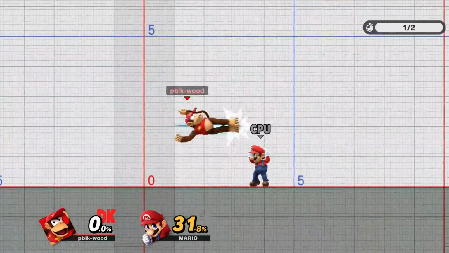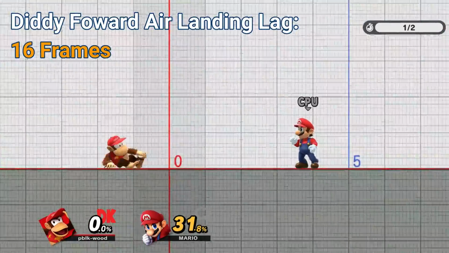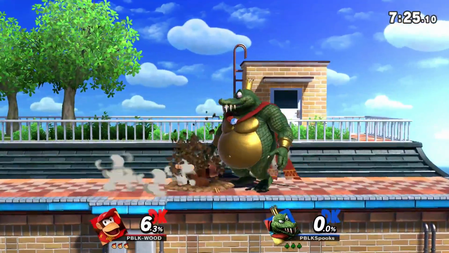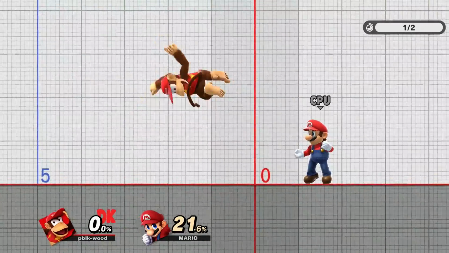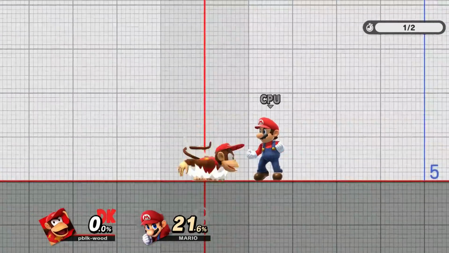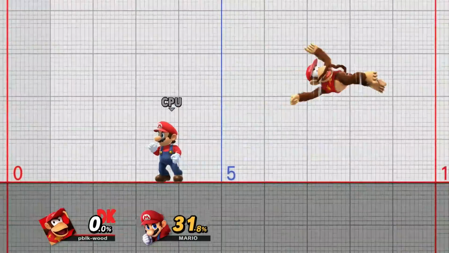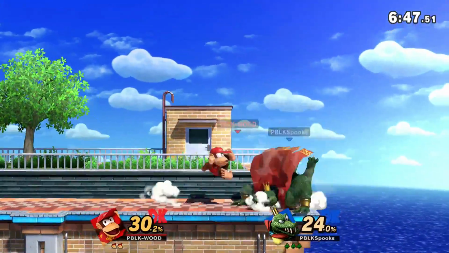I'll use Diddy's forward air as an example. Normally, if you use this move while landing, Diddy will suffer a large amount of landing lag and leave himself open. However, if you use it immediately after jumping, so that Diddy is in the air performing the attack for longer than the required auto cancel window, he will then land with almost no lag at all, transforming it from what would otherwise be a fairly mediocre move into one of the best pressure tools in the game.